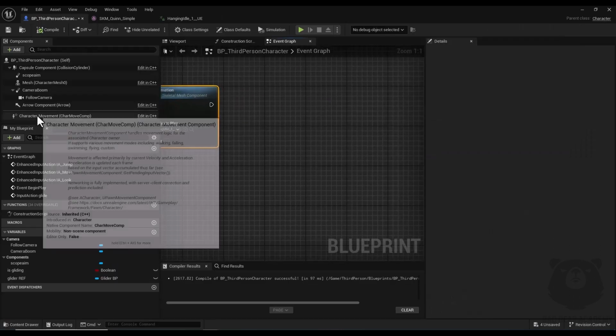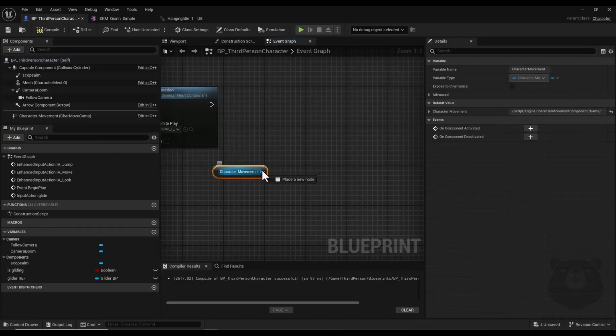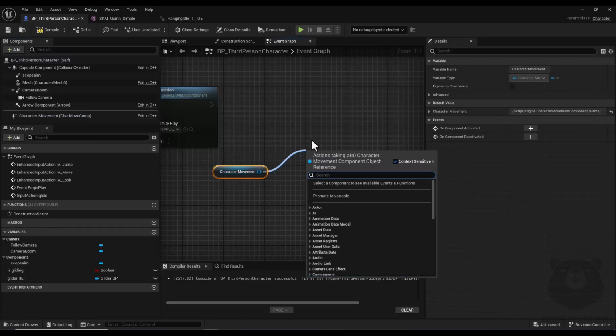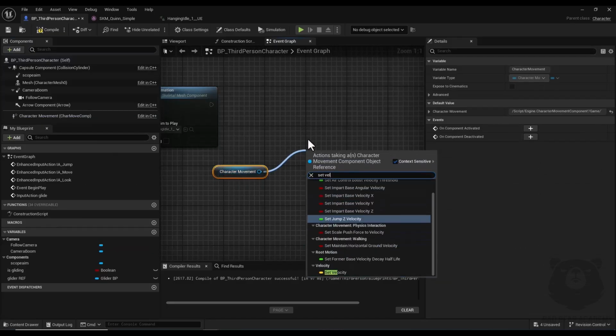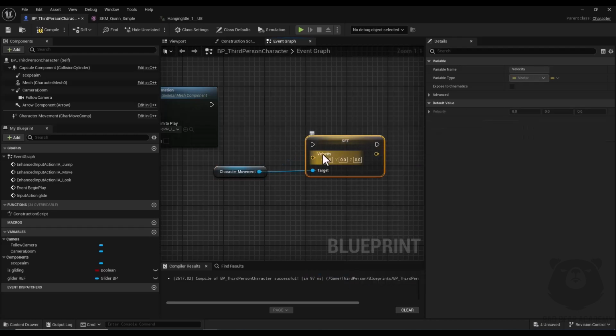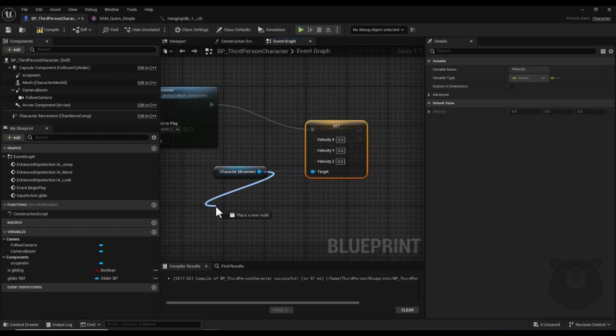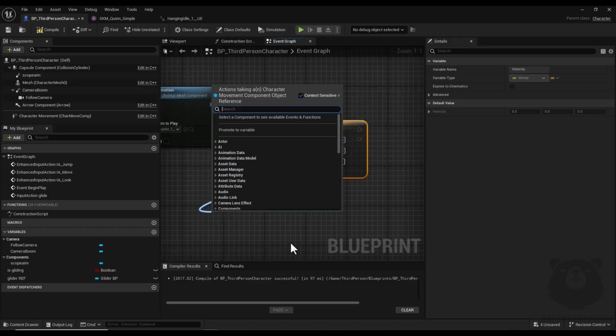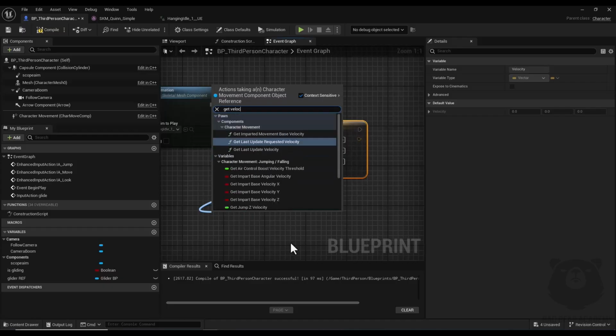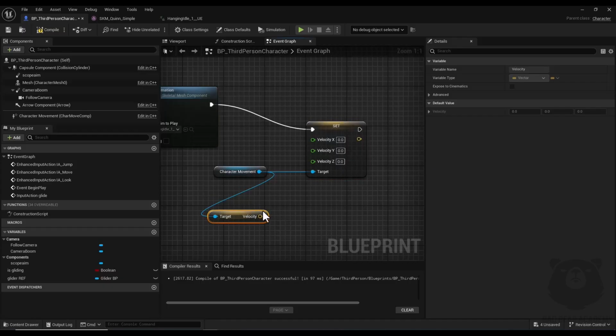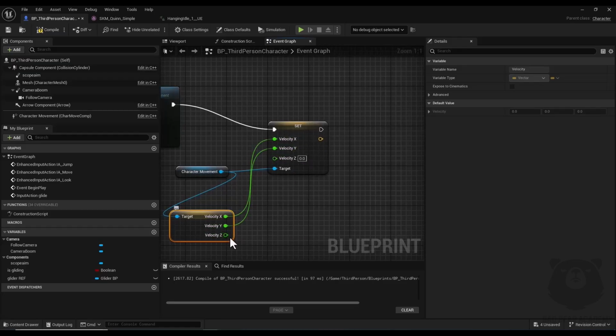now I get my character movement component, and here I drag a node and search for set velocity. Now I right click here and click on split extract pin and connect this execution pin to here, and again from my character movement component I drag a node and search for get velocity. Again I right click and click on split extract pin. Now I connect X to X and Y to Y, and I'm not gonna touch Z velocity.